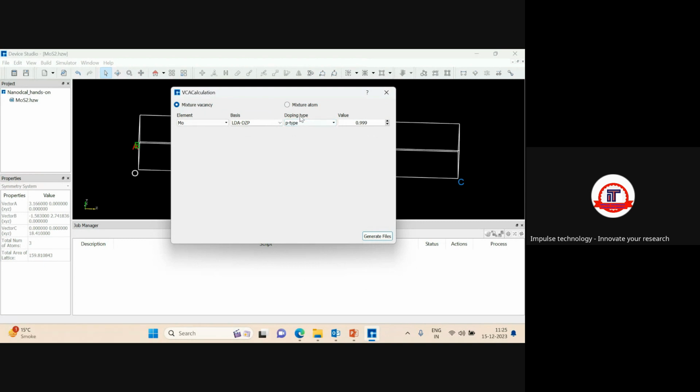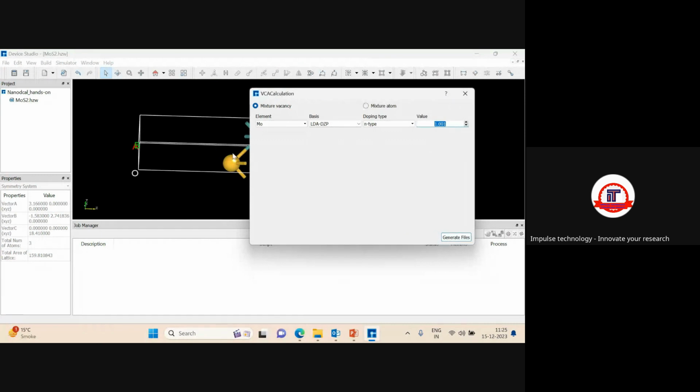You can see this is the doping. We have the p-type doping and we have the n-type doping. You can select any doping, then you can define their value. You can see this is the p-type doping and this is the n-type doping. So p-type doping you can define from this mixture vacancy. And if you want to mix any atoms in this structure, so we have this mixer atom.